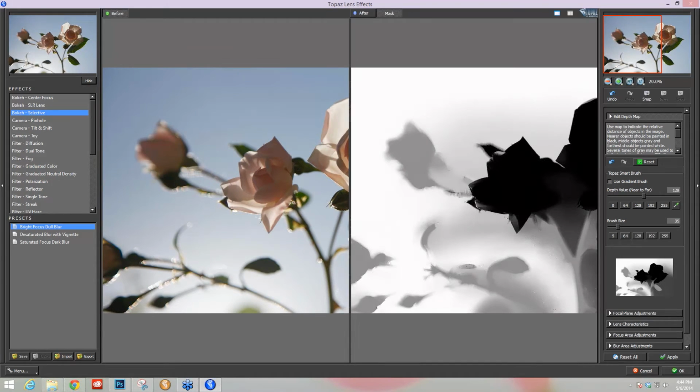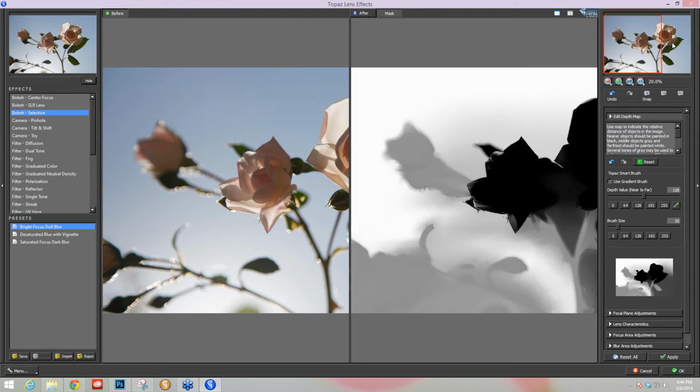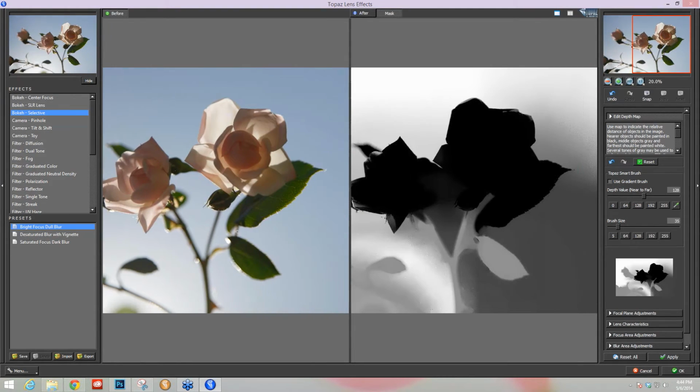So I'm just going along the edges of these stems, and that's pretty basic. I'm going a little fast here. I would take my time a little bit and get a little bit better of a selection, but this is okay too. Like I said, it's not essential that it's perfect. Once I have basically what I'd like, I'll take that back off.